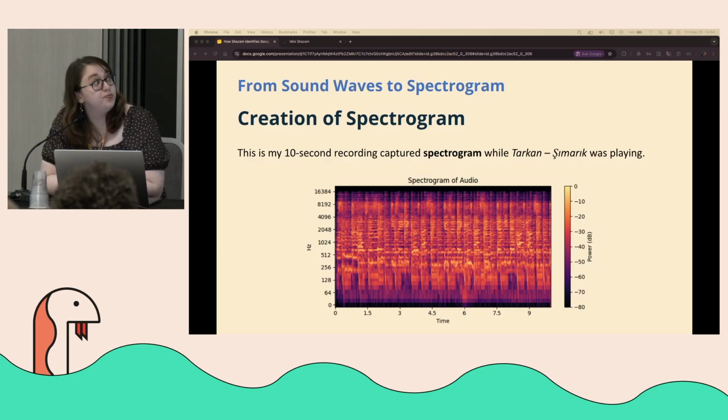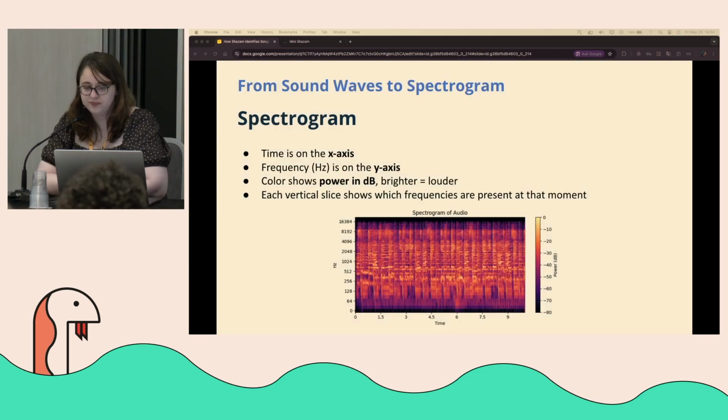This is what a spectrogram looks like. I recorded about 10 seconds of the song Şımarık by Tarkan. It's a famous song in Turkey. And this is the result. Instead of one line, now we can see how the sound is spread across different frequencies over time. You can see it in the colors in the chart.